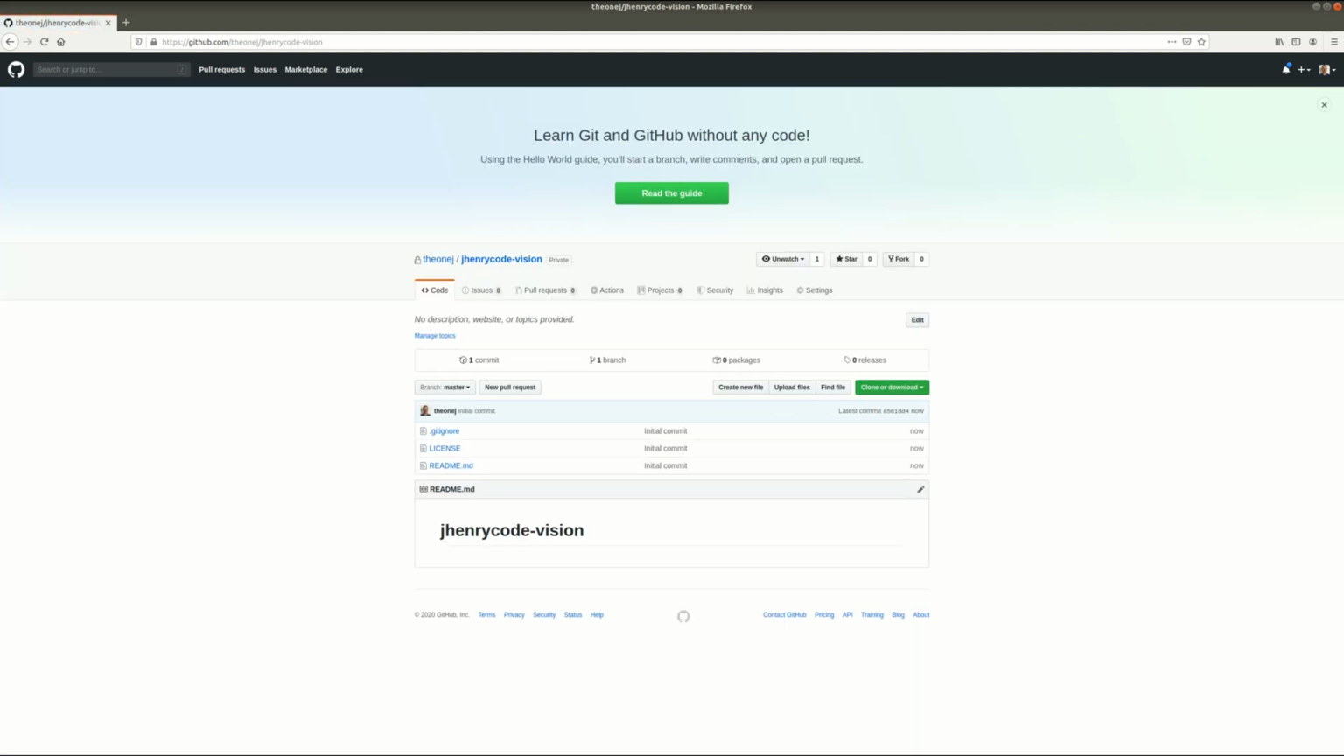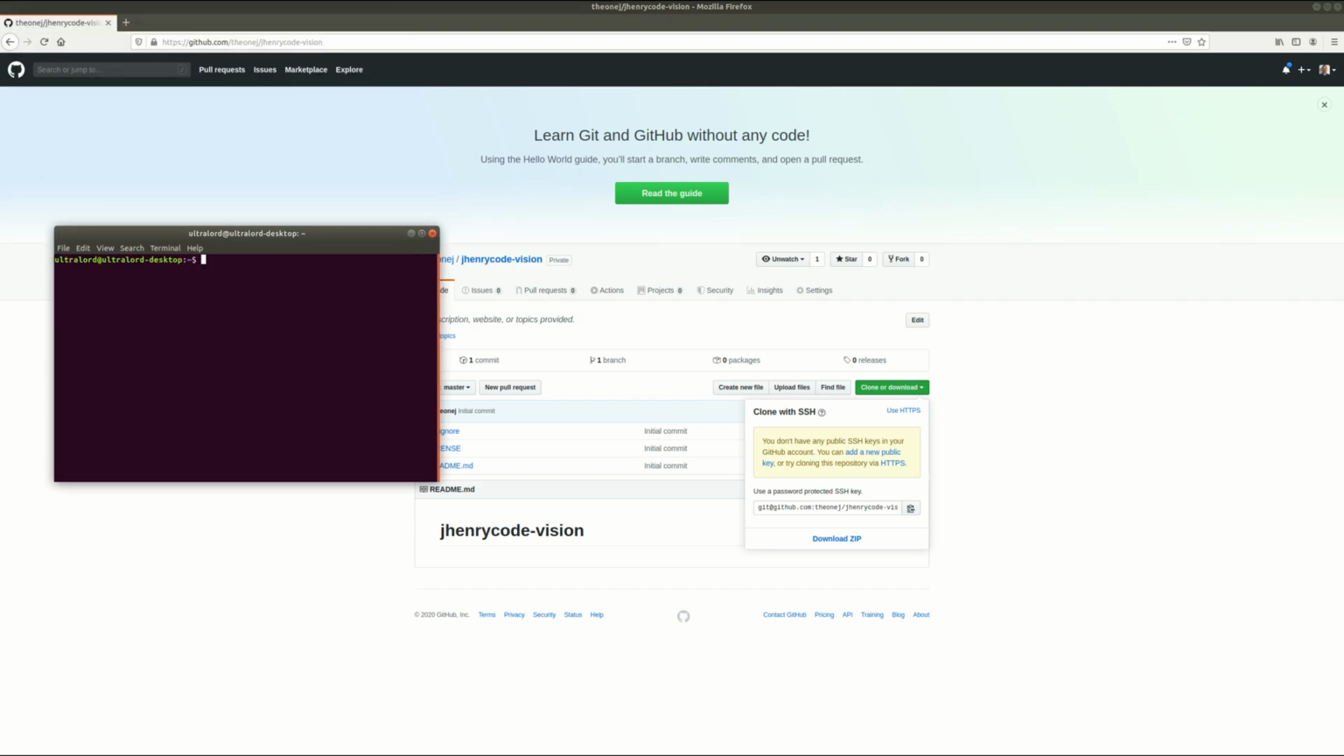Once this is created, I'll copy the path that we'll use to clone it using SSH. Go into my code directory, and I'm going to do a git clone with this address. Now, this should fail because it's a private repo and I have no authentication set up whatsoever, so I should get a warning. Yep, don't have those permissions.